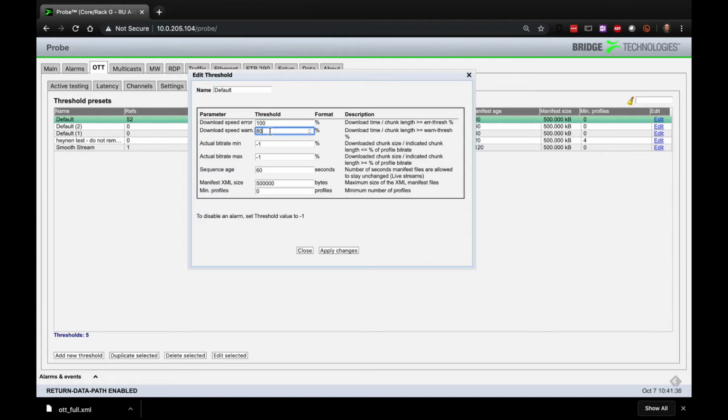And the download speed warning is set to 80%. So in other words, if it's taking me 8 seconds, because 80% of 10 seconds is 8 seconds, if it's taking me 8 seconds to download a 10-second chunk, I'm getting towards the limit. Remember, I'm downloading the next chunk while I'm playing out the current chunk. I've got to get my 10-second chunk in less than 10 seconds. So we can set the warning threshold at 80%, which is 8 seconds. Now these can be changed to anything you like.